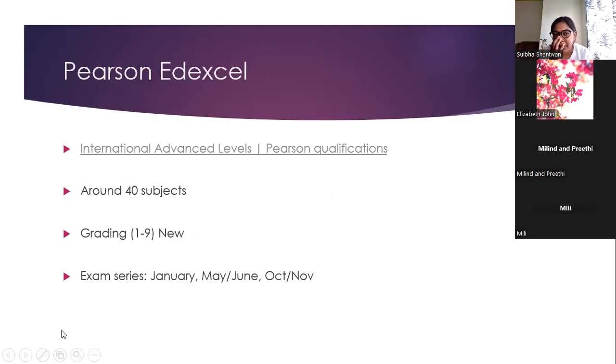Now a little more about Pearson Edexcel. The difference between IGCSE and Pearson is that in IGCSE we have about 70 subjects that we can choose from, whereas in Pearson Edexcel we have only 40 subjects. So there are some subjects that are dropped. So you might want to check which subjects those are and whether your child is interested. Then accordingly choose Edexcel or IGCSE. Also, the grading system for Pearson is slightly different from IGCSE.